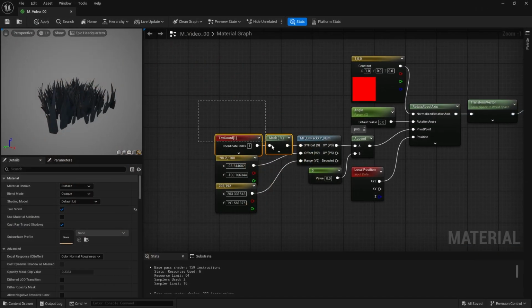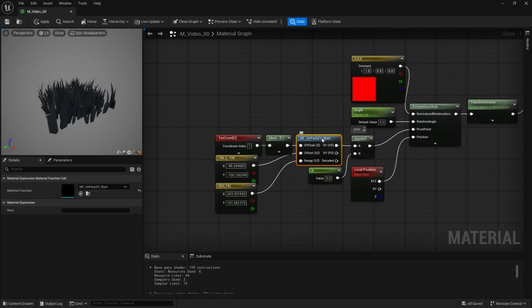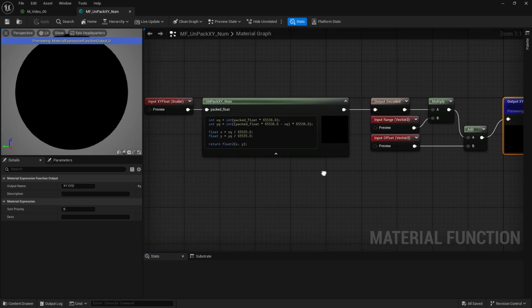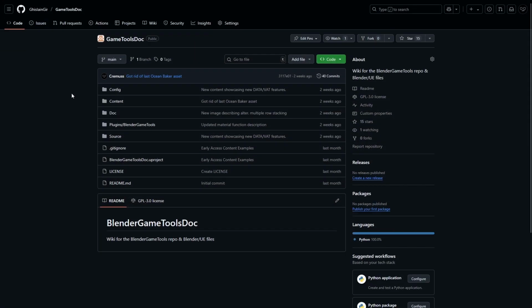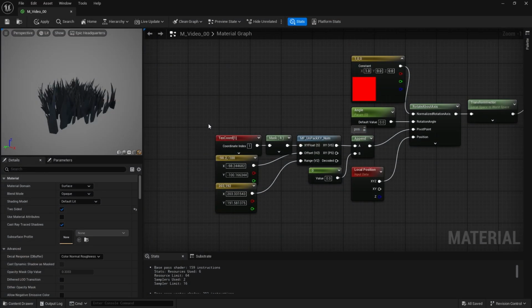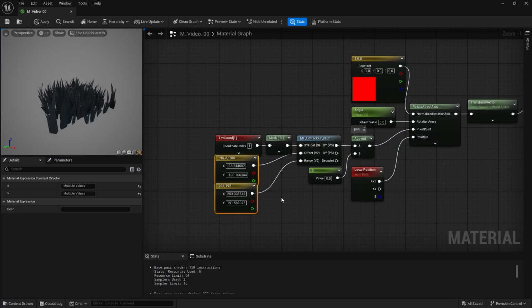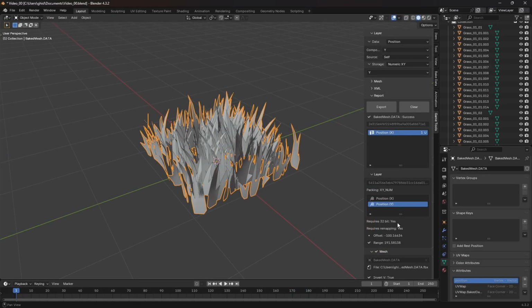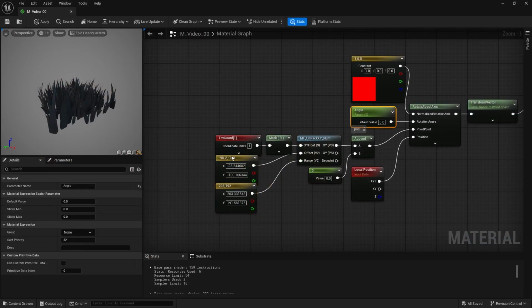Anyway, the 2 values can be extracted using this material function, which is included in my content examples, and packaged as a plugin you can easily copy into your own project. Next, check the bake report or the exported XML file for the offset and range values you'll need to feed into the material function to correctly remap the data to its original range. And that's it. Sweet.